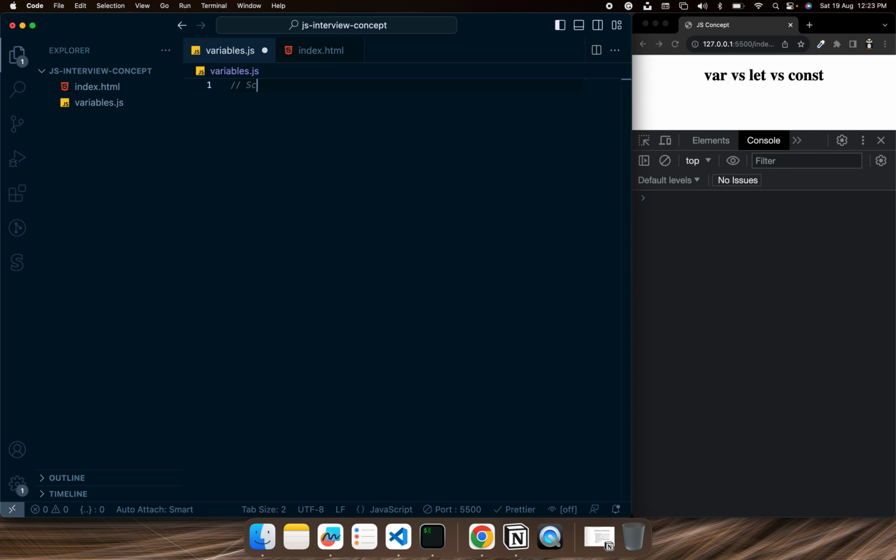So one is going to be scoping, second is going to be declaration and assignment, and third is going to be hoisting. Now, hoisting is not limited to variables, it also applies to classes and functions, but we will get into that later. So let's start with the scoping part.